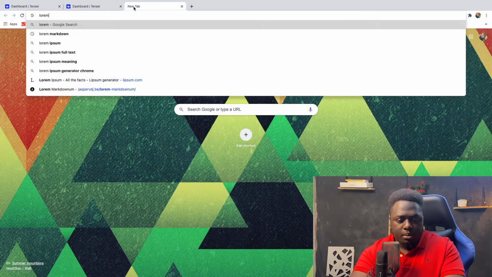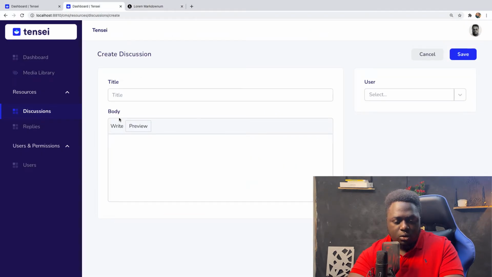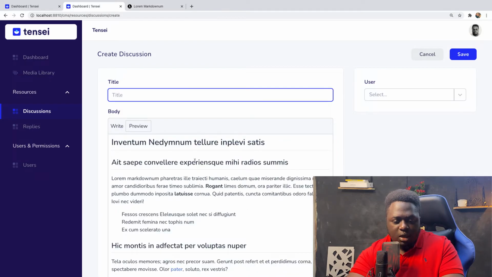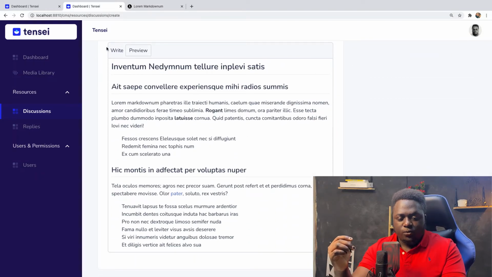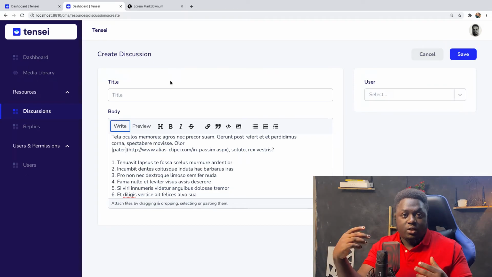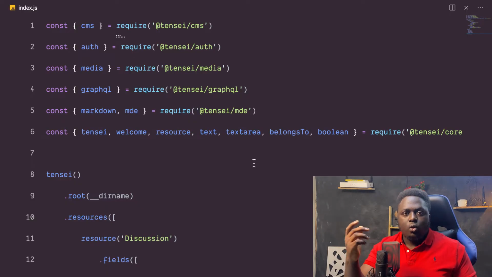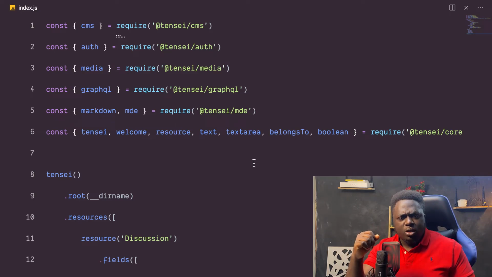Let's get some lorem Markdown, copy the contents, paste it in the editor. Preview, and we can see that it renders and previews the Markdown easily. That's how easy it is to install a plugin for the things that you do not want to build yourself in Tensei. So we've built a really amazing Tensei application. Now let's push it out to production. How difficult could it be?